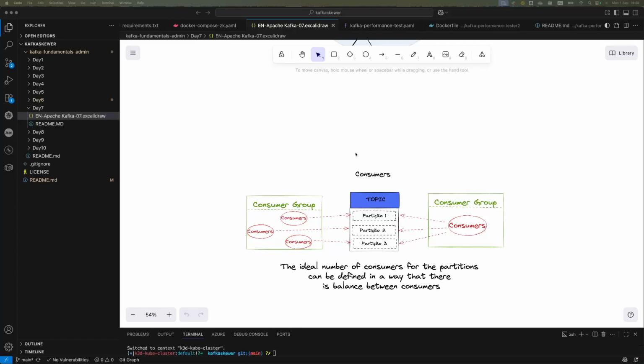What is the ideal number of consumers? Basically, the ideal number of consumers is the number of partitions. So if you have three partitions, then the correct number is three consumers inside the same group, right?